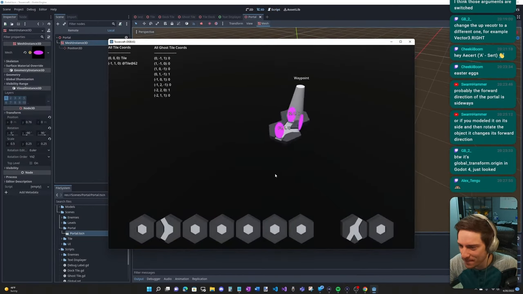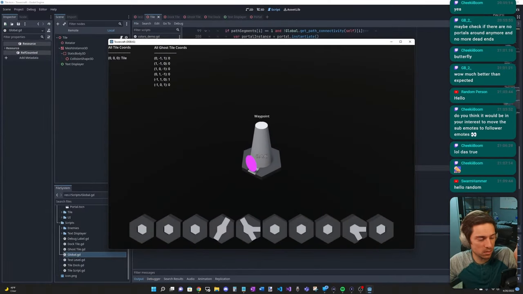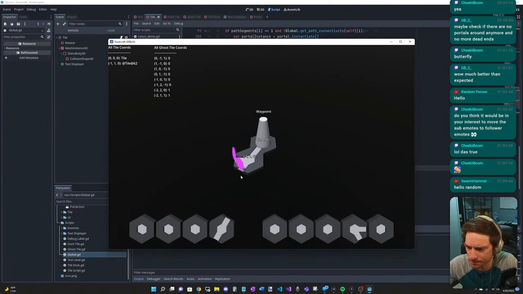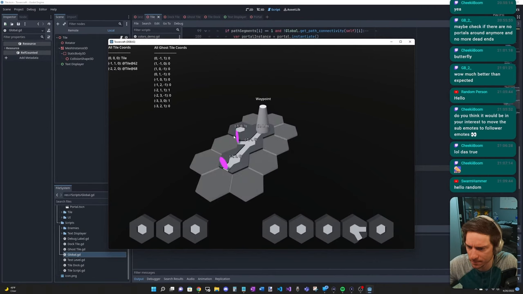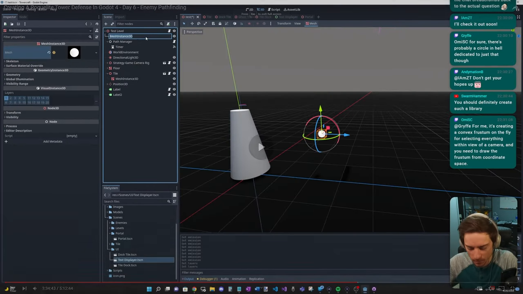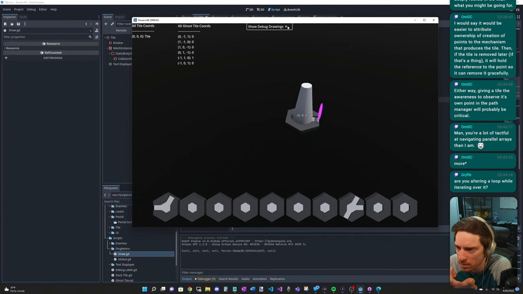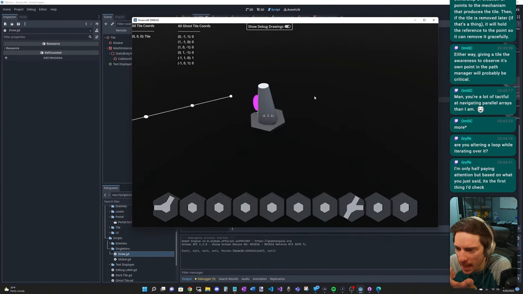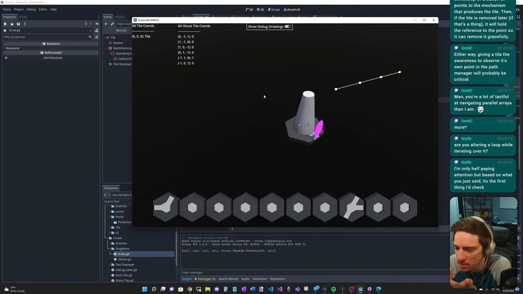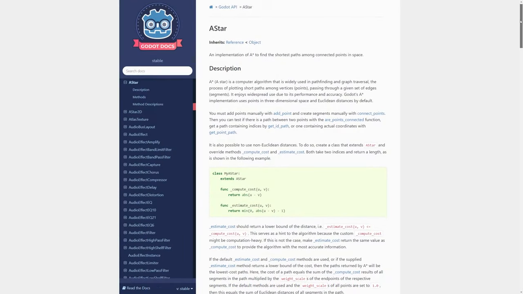Getting this working was relatively painless, thanks to the coordinate system. With the portals spawning correctly, it was time to do pathfinding. But before that, I wanted a way to visualize it. For points, I just instantiated a sphere, and for lines, I used an immediate mesh resource, which allows you to procedurally create meshes. With the debug drawing working, it was time to add pathfinding.